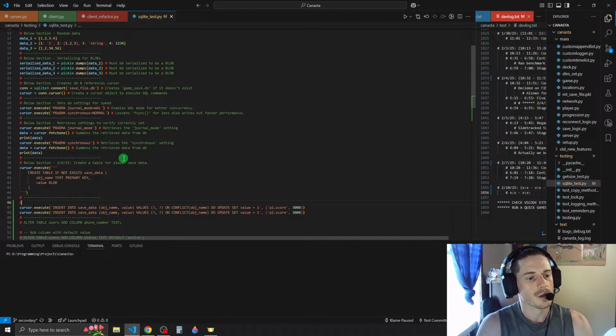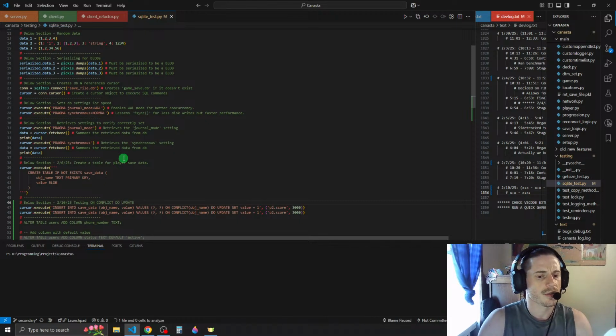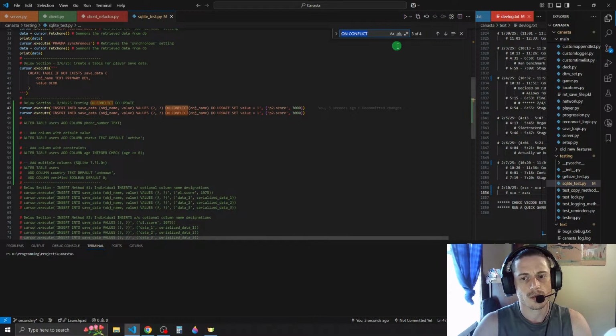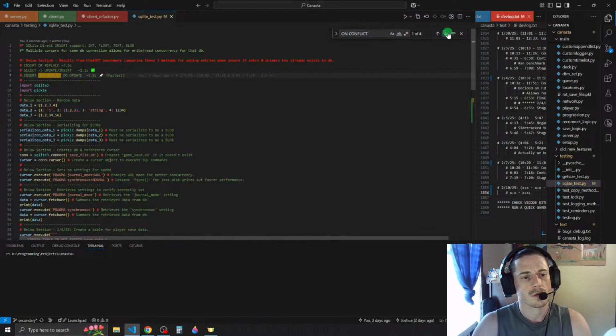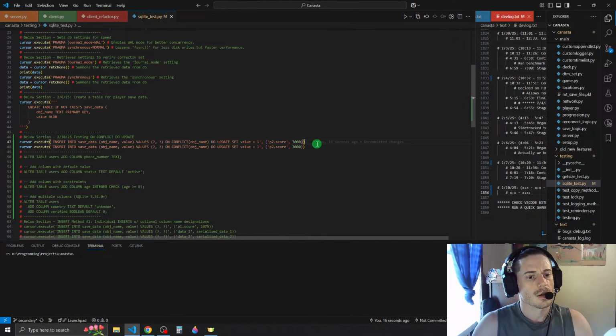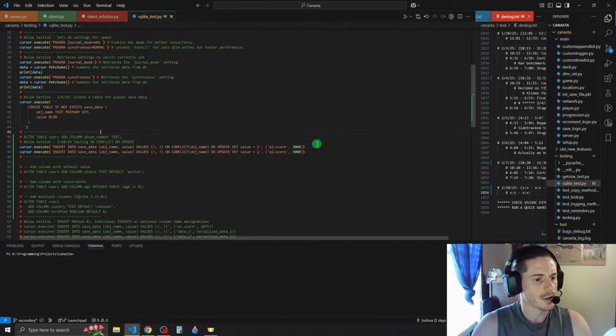And I'll just put this right here below section 2.10.25, testing on conflict do update, because I don't think we tested that. Oh, maybe I'm wrong. No, we didn't. So we need to test it. All right, and then we have to add a column. So let's put this up here because we're gonna do that as well.